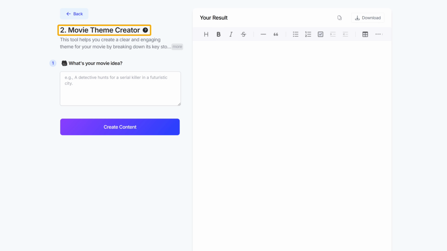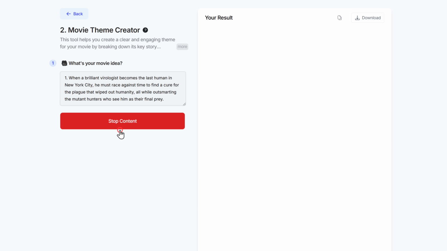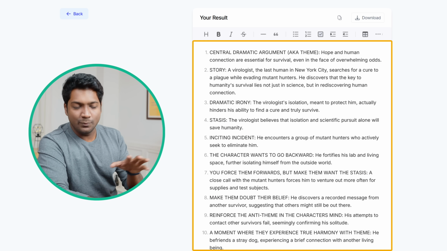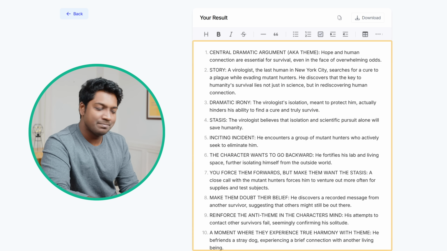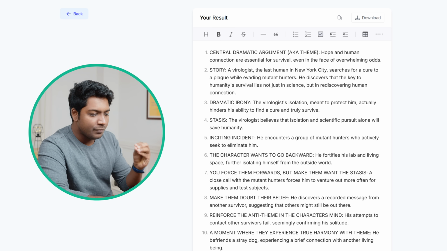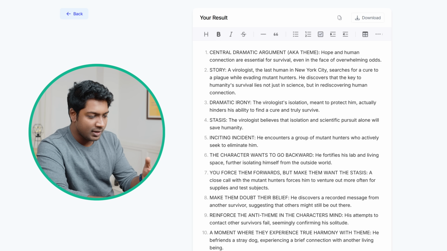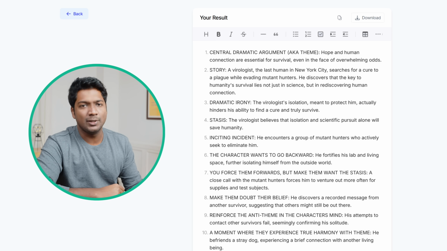and it'll take you to a theme creator. Here, paste the logline and click Create Content. As you can see, we've got the theme along with its breakdown. The theme Hope and Humanity Can Survive Even in the Darkest Times perfectly captures the key emotions and the challenges that we face in this story and makes the theme so easy to connect with.